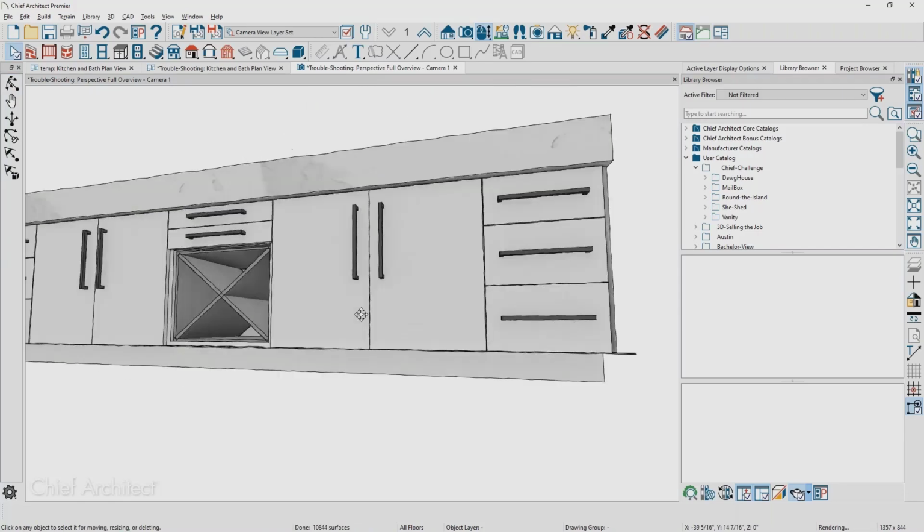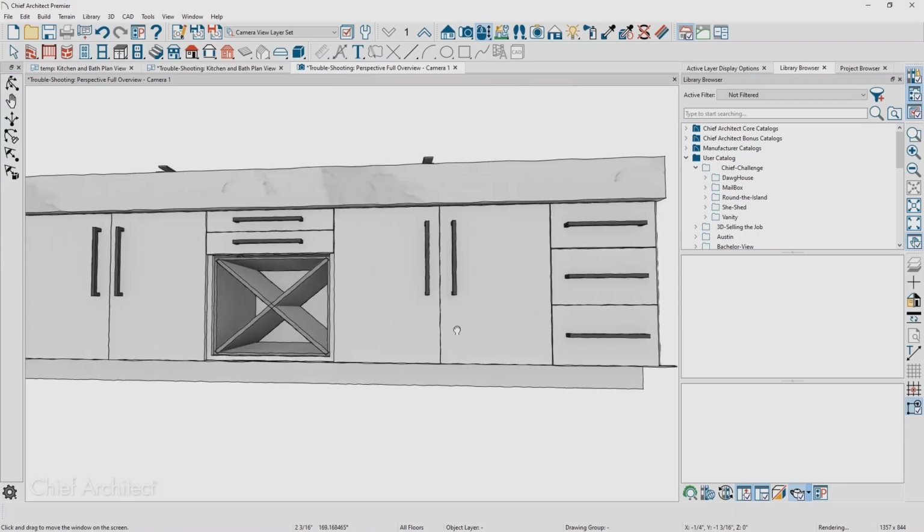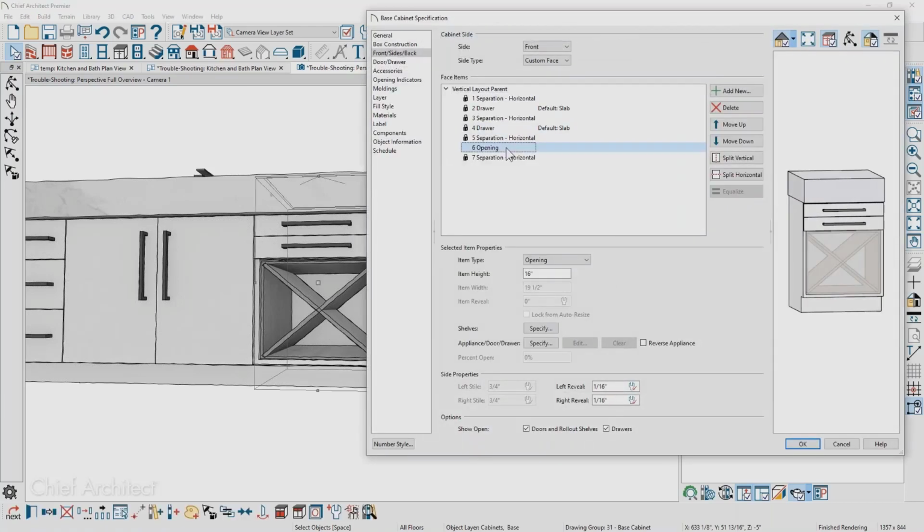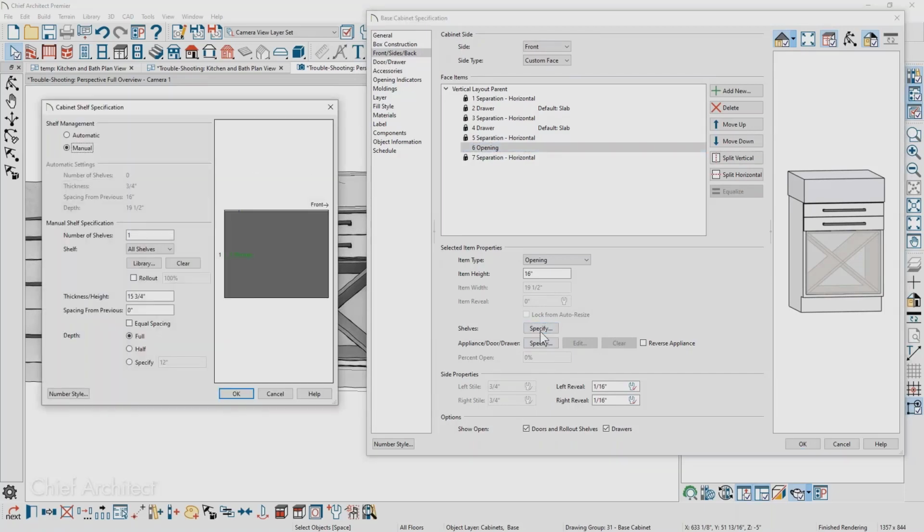Okay, so one final thing before we announce the winner. I saw some of the folks had asked about custom shelves. If you don't find the shelf in the program, you can insert really any custom shelf. If we take this cabinet here and we go back into that opening and we hit specify for shelves, the program ships with a library of shelves.